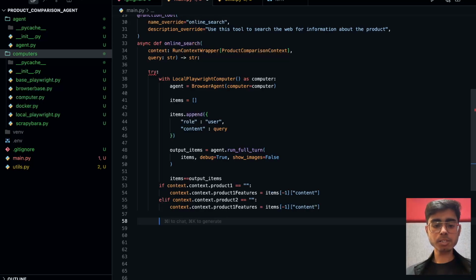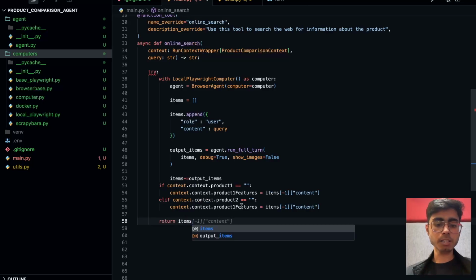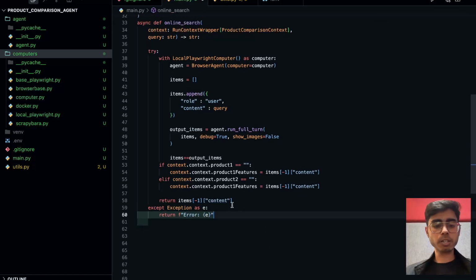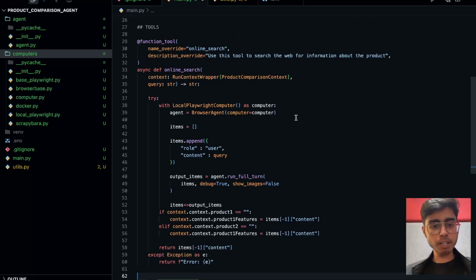And at the end, let's just return the final output of this browser agent. It returns items at last index at content. Finally, let's write down the exception handling case. This is just going to return the error. That's it. So our tool call is ready, which is going to take a query from a triage agent or any other agent, and it can perform the online search using your local browser.